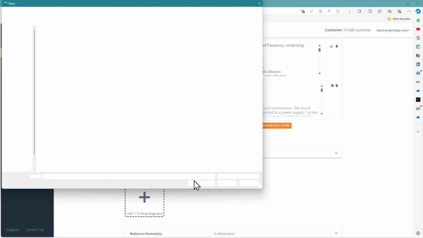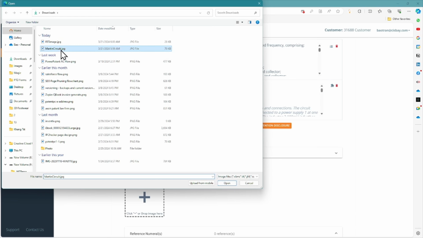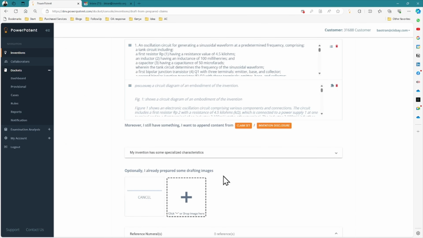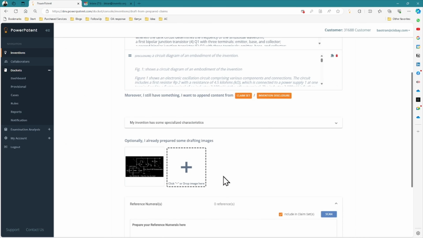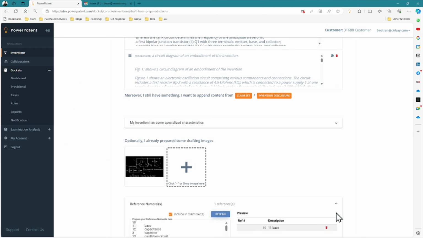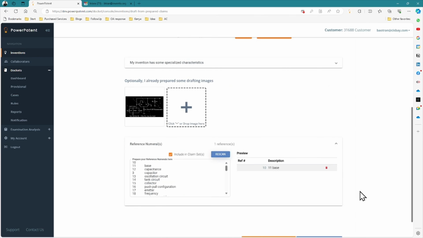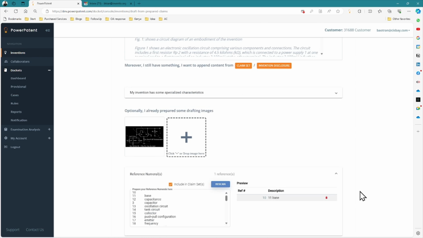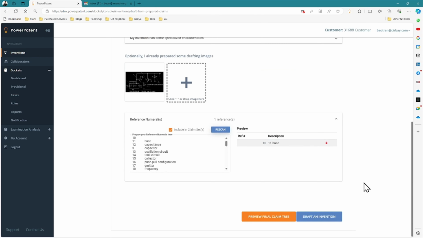Then I can put in an image, and in this case I'm just going to do one figure. Okay. And with that, that's all we need. We click on scan and wait for a few minutes, and it'll come up with a first draft. While it's doing that, we have a tool where we can match the consistency between the numbers in the claim and the numbers in the drawing. But let's see.